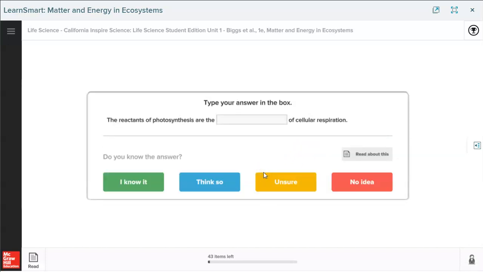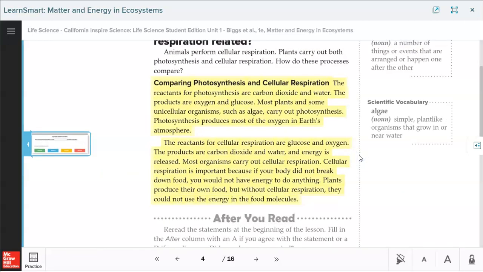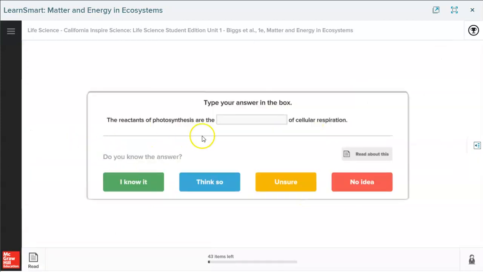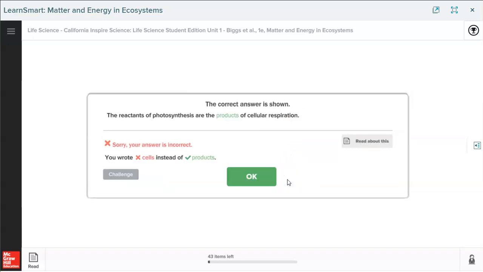At some point, if the student has no idea but would like to know what the answer is, they can always select read about this. And this will take them exactly to the place in the text where they can find the answer. They can read up, head back into that, and answer the question. Now again, this is going to be constantly giving them feedback.